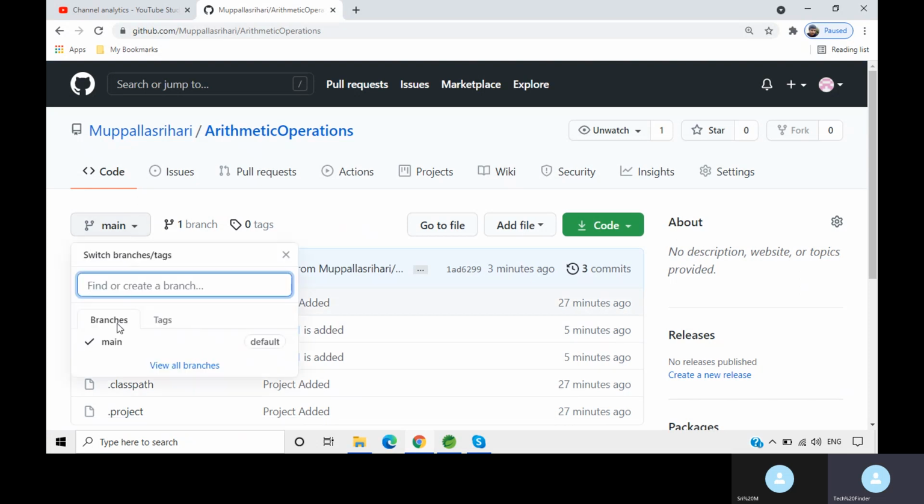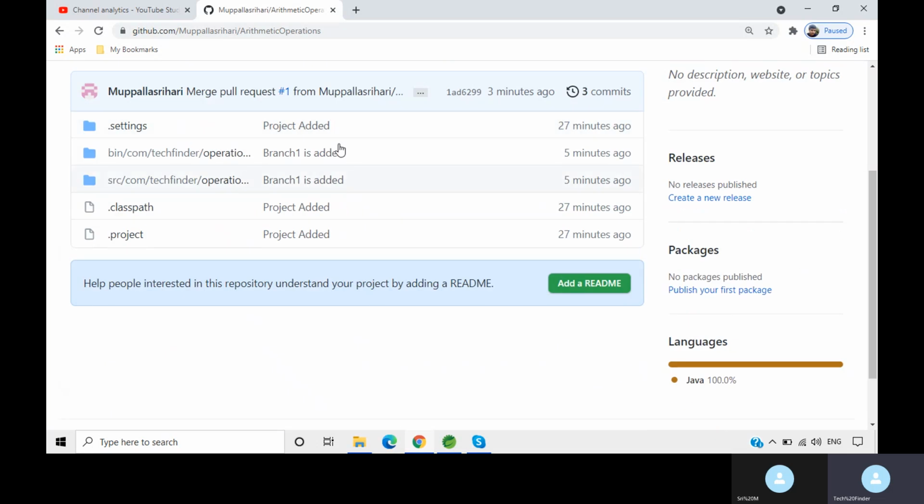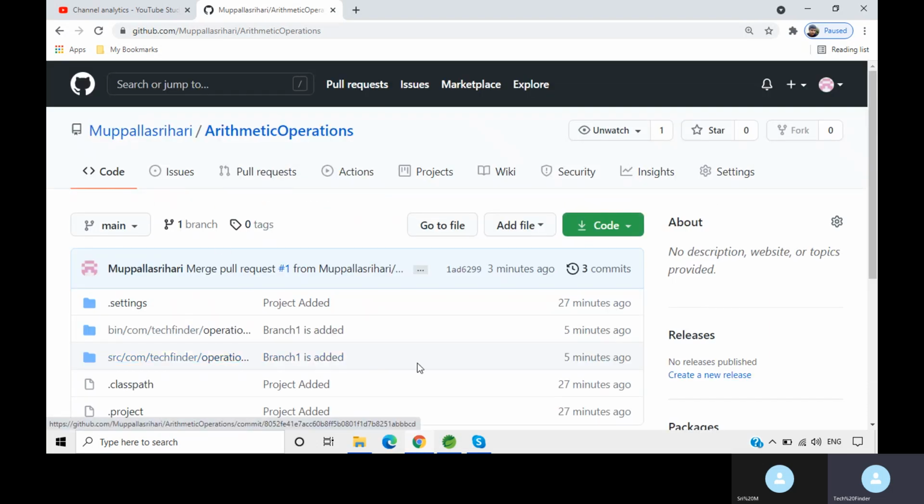See, now how many branches are there? Only one branch is there, the default main branch. But the commit messages which we added with the help of branch 1 will be present in the code itself, and the changes are also present in the code.